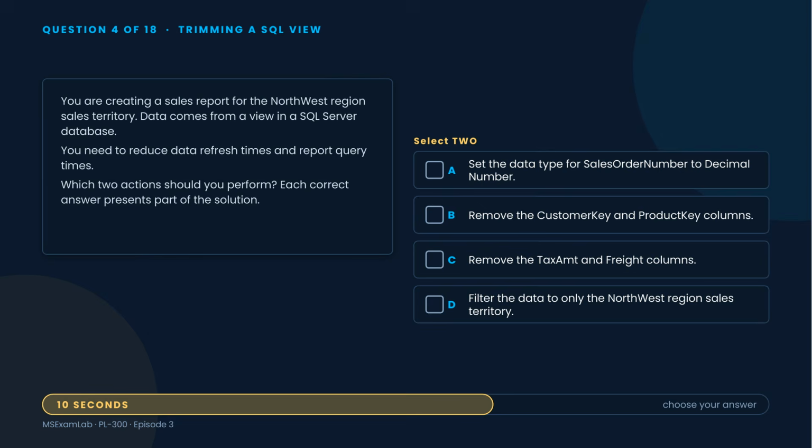Question 4 of 18, Trimming a SQL view. You are creating a sales report for the Northwest Region sales territory. Data comes from a view in a SQL Server database. You need to reduce data refresh times and report query times. Which two actions should you perform? Each correct answer presents part of the solution. This one wants two answers, not one.